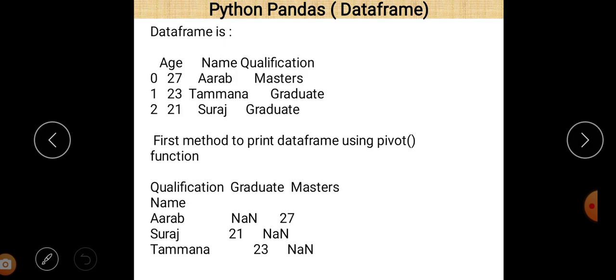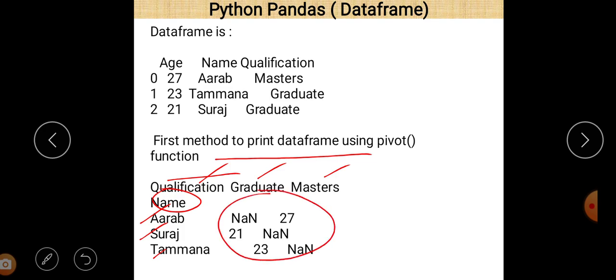What is the output after that? You can easily see that name here. So all names are at different index values, and the qualification is the name of the columns. Qualification is graduate and masters, and values are age, so different values are there, you can easily see that.